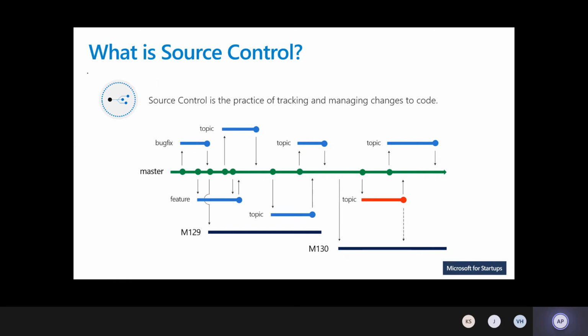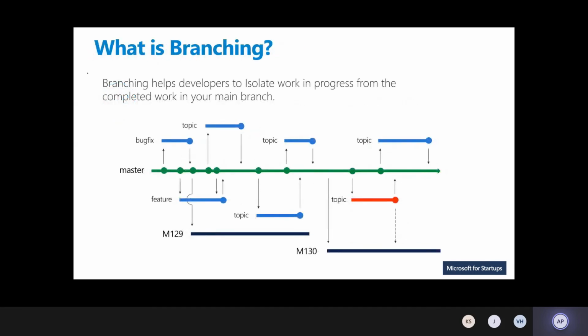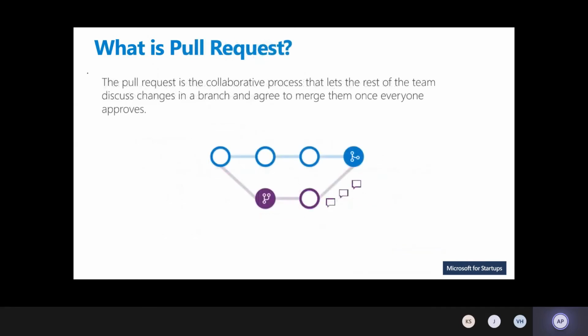So there is a concept called branching, and branching basically helps developers to isolate the work in progress items from the completed work on your main branch. Let's say this is your main branch. Let's say I'm the developer working on some feature release, and you are the developer working on the bug fixing. So you can create your own branch, and I can create my own branch. I can just clone the directory from the master branch, then I do my work, and once I complete the work, there is something called pull request, because my work has to be reviewed by the co-developers. So that is called pull request.